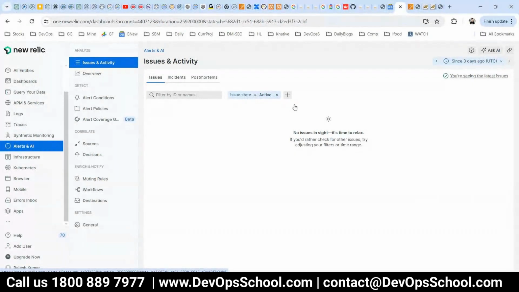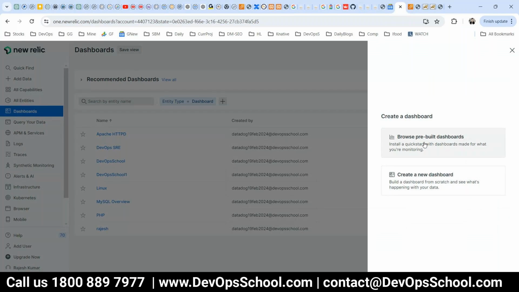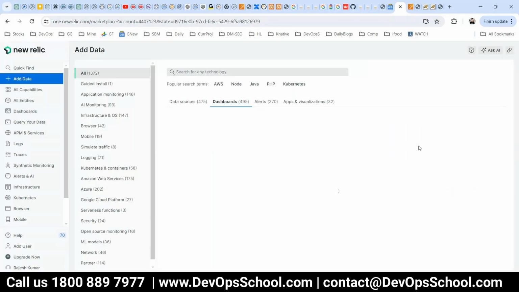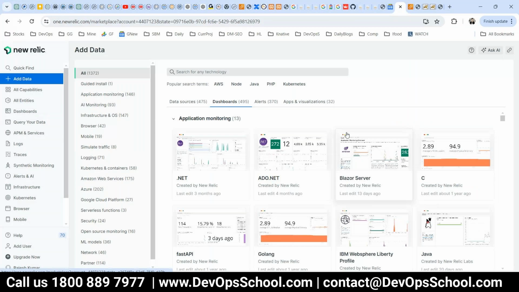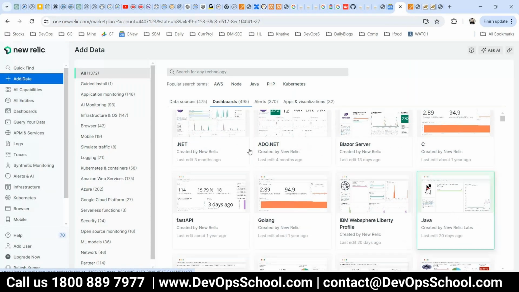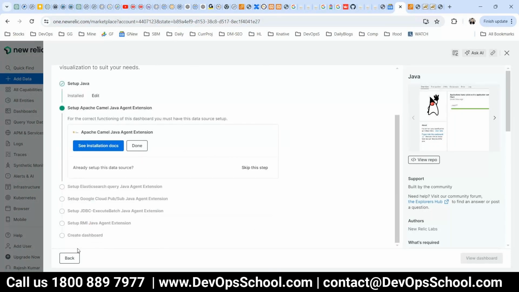Many of the free dashboards you get from New Relic. You can import a dashboard or create a dashboard. You see, browse a pre-built dashboard, you can get it, but you can also create a new dashboard from scratch. The advantage of a pre-built dashboard is that in a short span of time you can do a lot of things faster. This Java dashboard is free of cost, given by them, and I installed it.